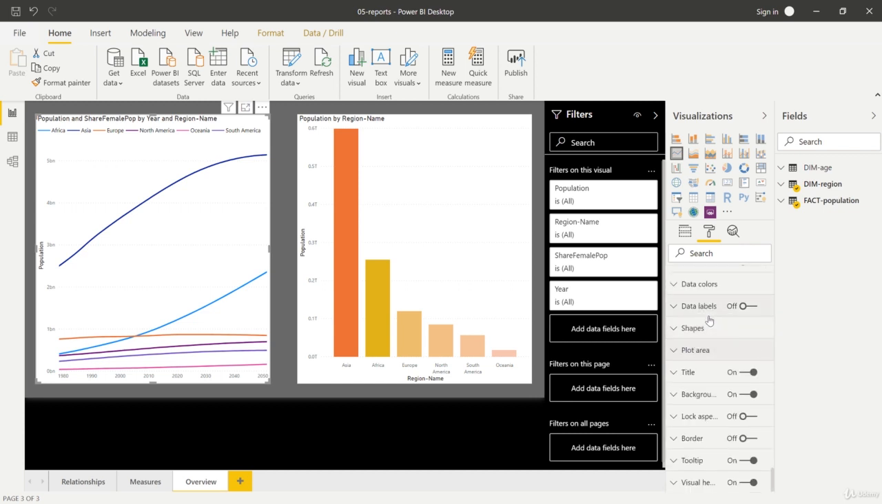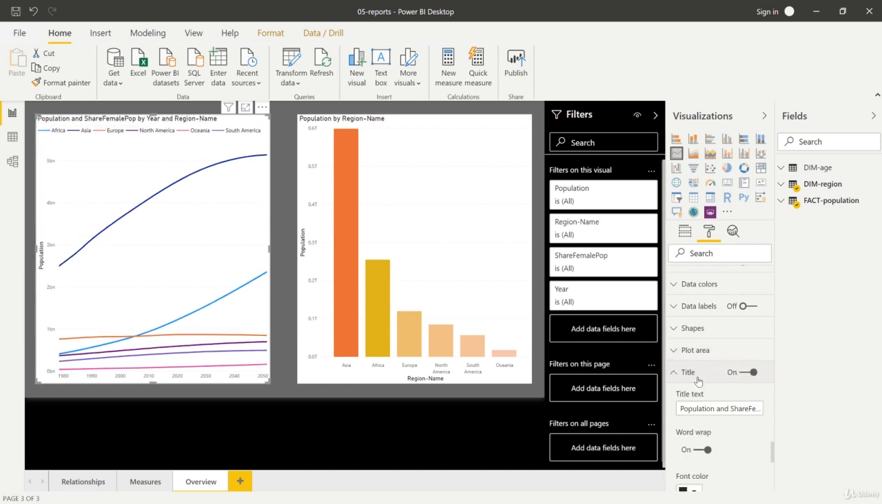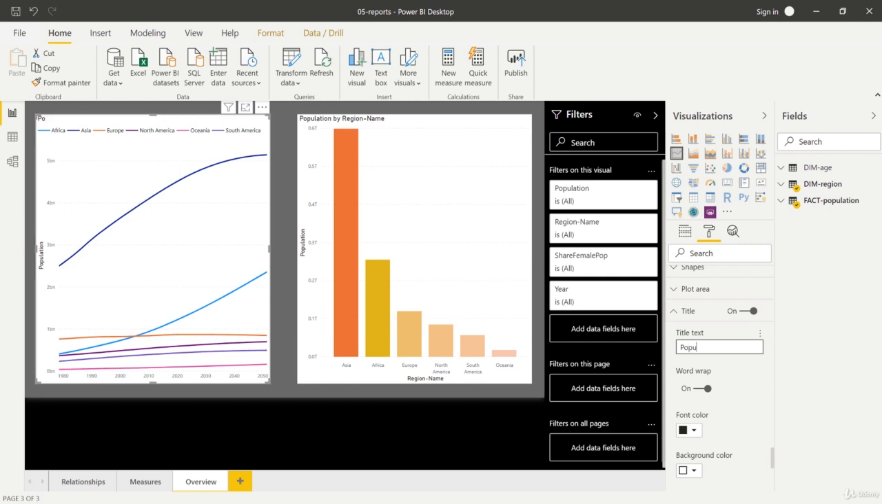Then I'll skip some options, as I said, because otherwise it will get a bit boring for you, I guess. So the title is an important one, maybe. You can turn it on or off here. I will keep it on. And we can change the text of the title, which we could actually do. So let's say population by region and year, maybe like this.